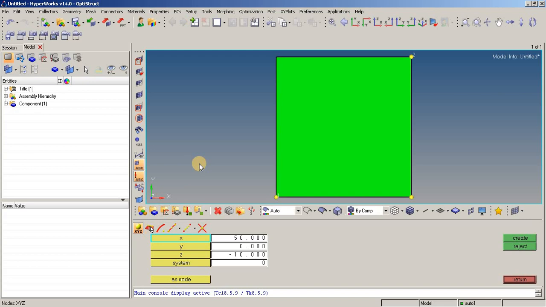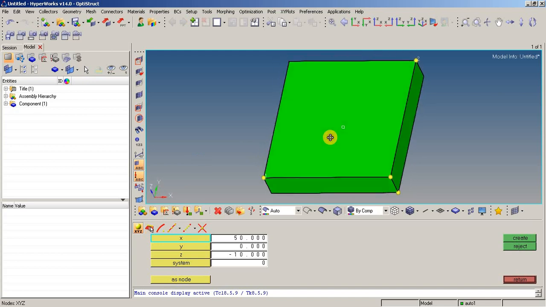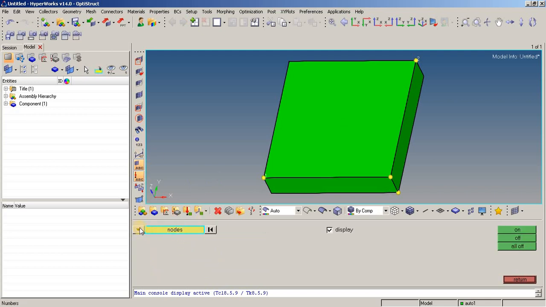Okay, so let's not worry about how I created this solid. This is actually a solid. Let's not worry about it. Now let me just number these nodes.